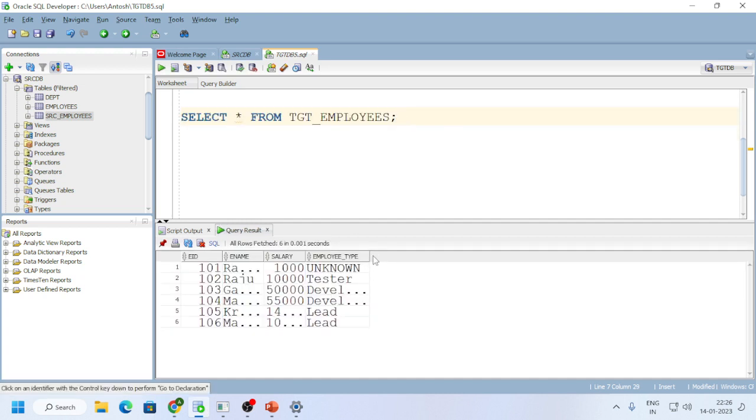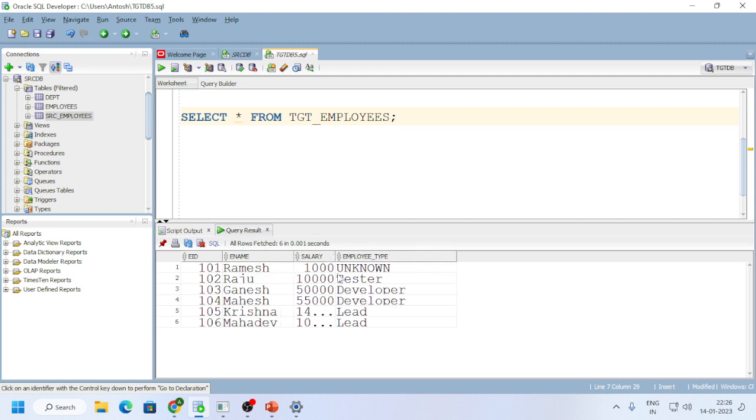You can see the salary range is this. The first person Ramesh has 1000. It is out of range, so unknown. Raju's salary is between 5000 and 50,000, so he is a tester. Ganesh is 50,000 to 1 lakh, so he is a developer. Mahesh is 50,000 to 1 lakh, so he is a developer. Krishna's range is 1 lakh to 1 lakh 50,000, so he is lead, and Mahadev's range is 1 lakh to 1 lakh 50,000, so he is lead.